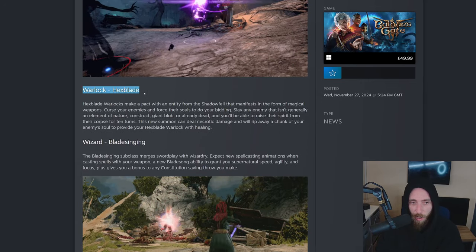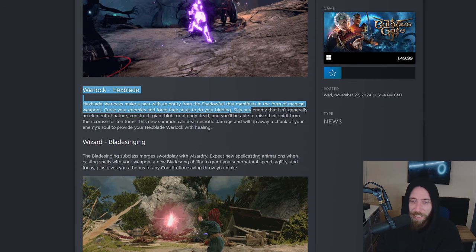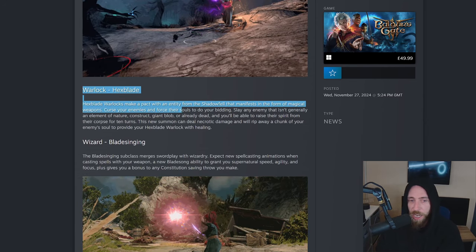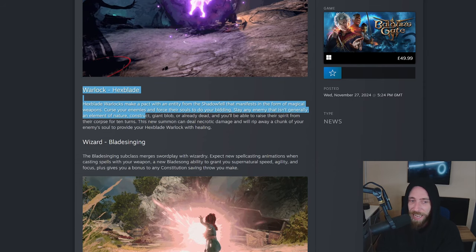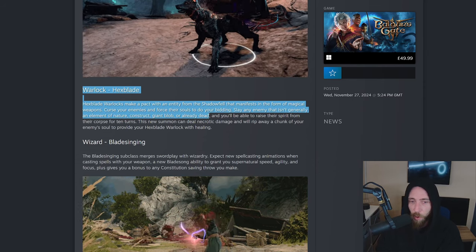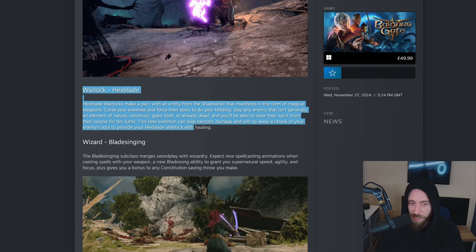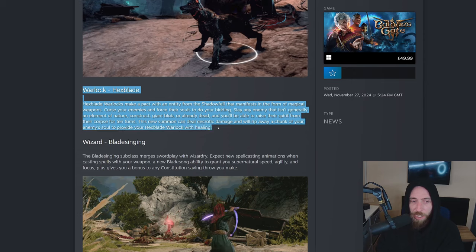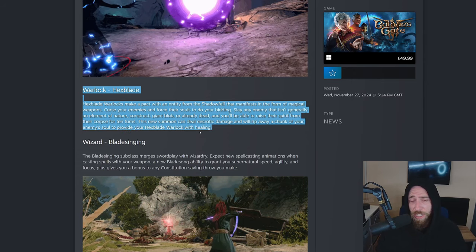Next up, we have the Warlock Hexblade. Hexblade Warlocks make a pact with an entity from the Shadowfell that manifests in the form of magical weapons. Curse your enemies and force their souls to do their bidding. Slay any enemy that isn't generally an enemy of nature, construct, giant blob, or already dead. You'll be able to raise their spirit from their corpse for 10 turns. This summon can deal necrotic damage and will rip away a chunk of your enemy's soul to provide your Hexblade Warlock with healing. This one sounds actually pretty damn strong.